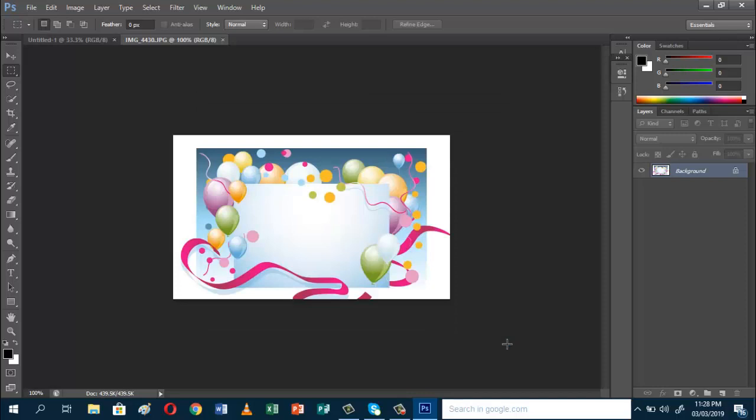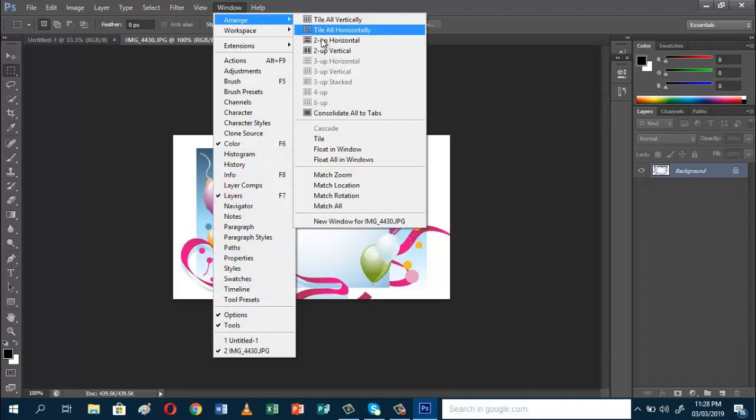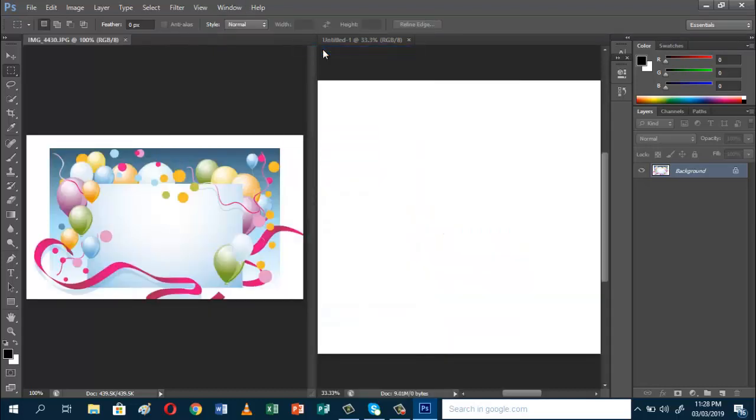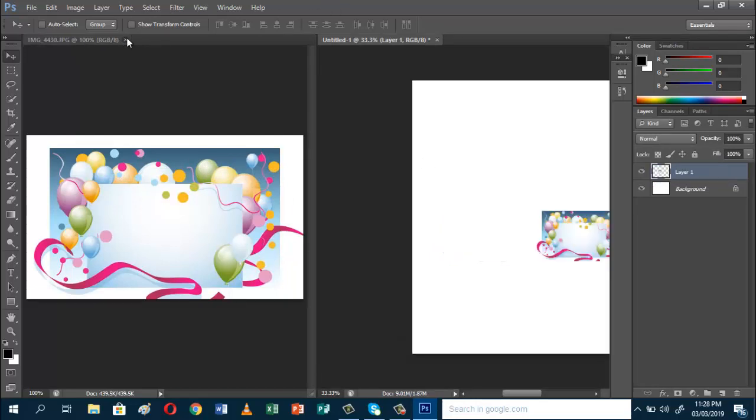Okay, then now we will be transferring this one to our first background. So what I'm going to do is click Window and Arrange, then click 3 vertical so that we can see the two backgrounds. So what I'm going to do is to click this one and then the arrow, this move tool, then just left click this picture and then drag it to the background. Then you can close this one now.